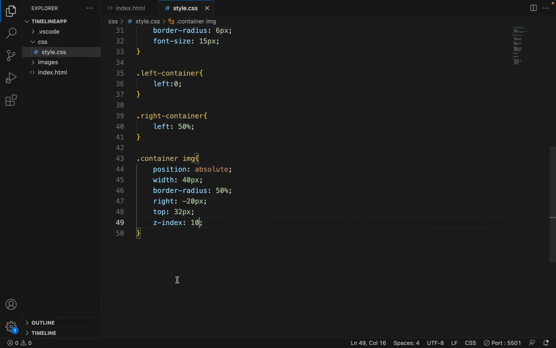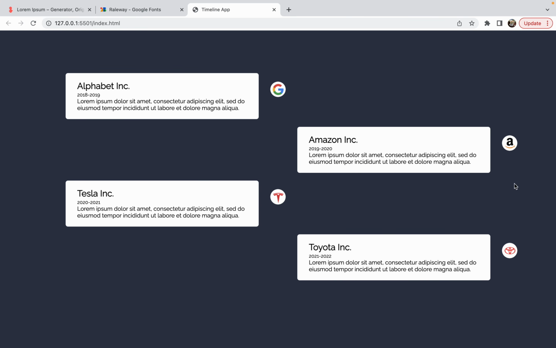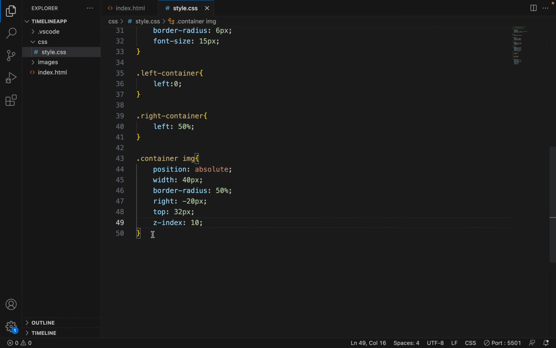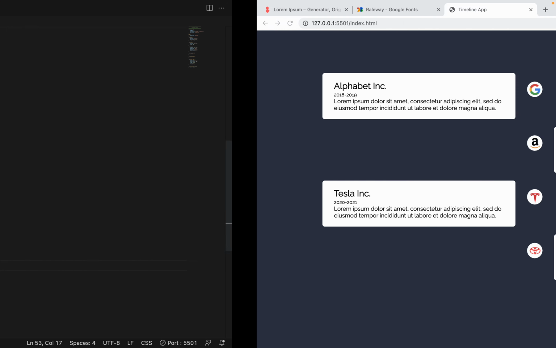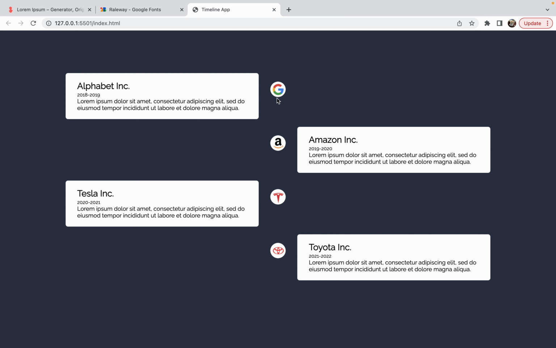Now, as you can see, we got these logos right here on the right side. We want them here, like in our timeline. So what we'll end up doing is, let's go dot right container space img, and let's go left. We want that to be negative 20 px. Cool. Save. There we go. So now our images are in a nice looking line.